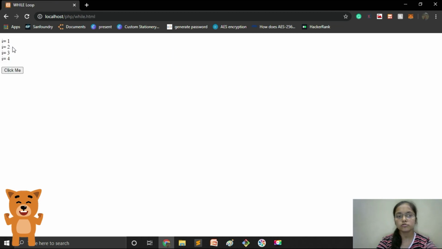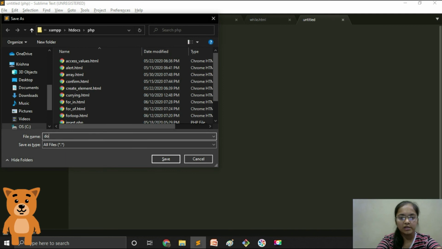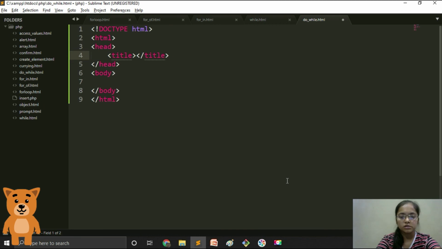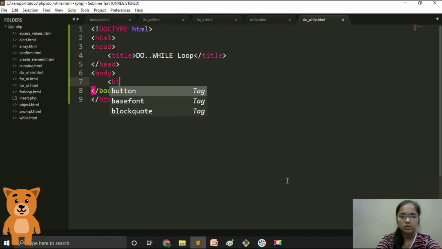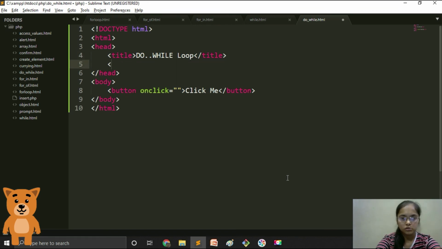So i is equal to 1, i equal to 2, i equal to 3, and i is equal to 4. It has worked perfectly. And now let's switch to our last loop, that is the DoWhile loop. Let's save the file as DoWhile.html. Then let's give the title as DoWhile loop. We know that we need to create a button, give the text as click me. We need to call the function, so onclick will be used, and then let's create the function.